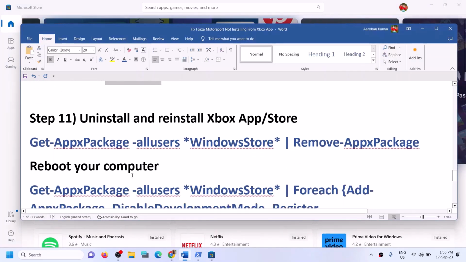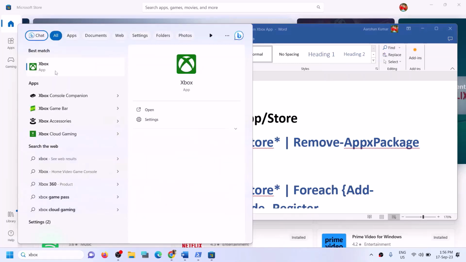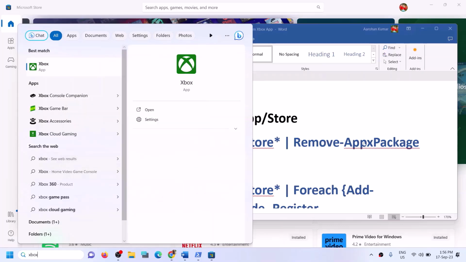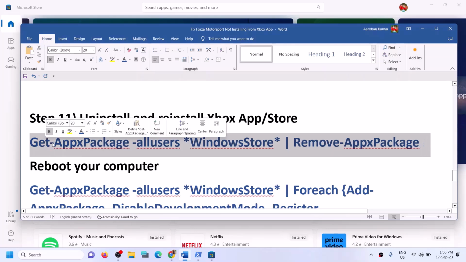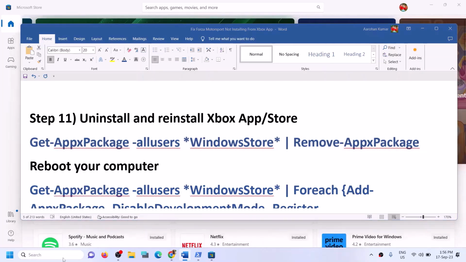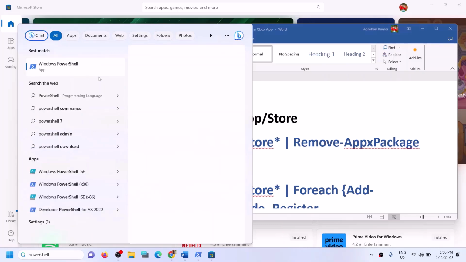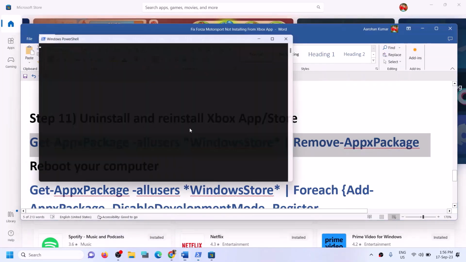Now the next step is to uninstall and reinstall Xbox app and Microsoft Store. Now to uninstall Xbox app, you can type in Xbox app in Windows search box and then make a right click on Xbox app and then click on uninstall. Now once Xbox app is uninstalled, now copy the first command and then type in PowerShell in Windows search box and then make a right click on Windows PowerShell, then click on run as administrator. Make sure that you always open PowerShell as an administrator and then click on yes to allow.